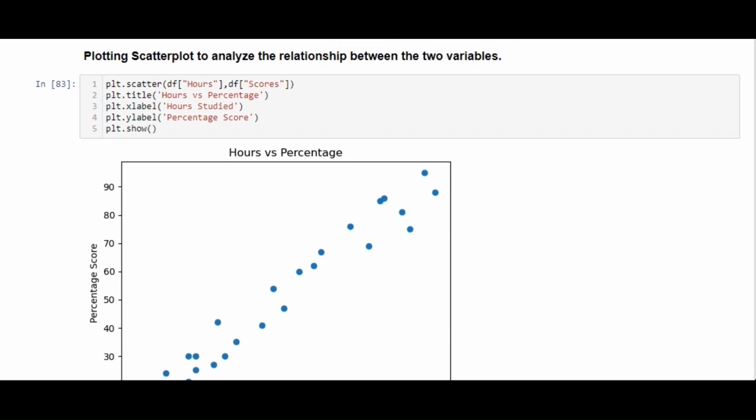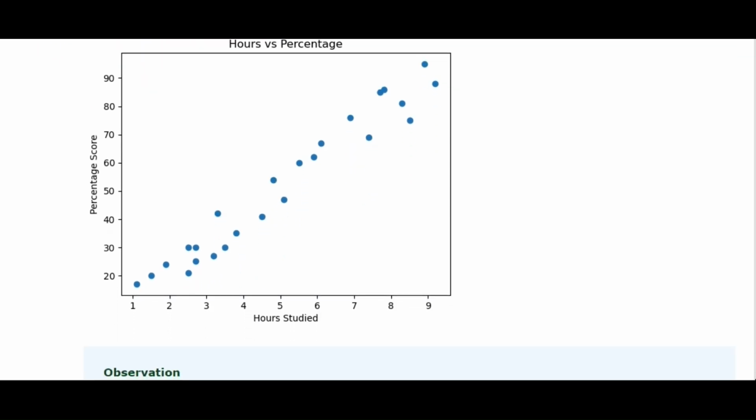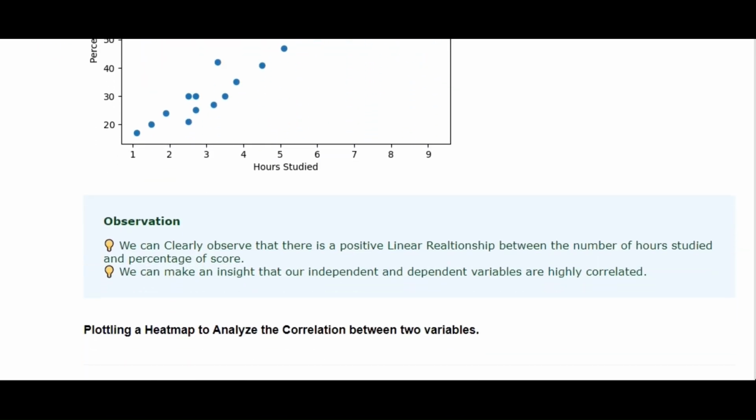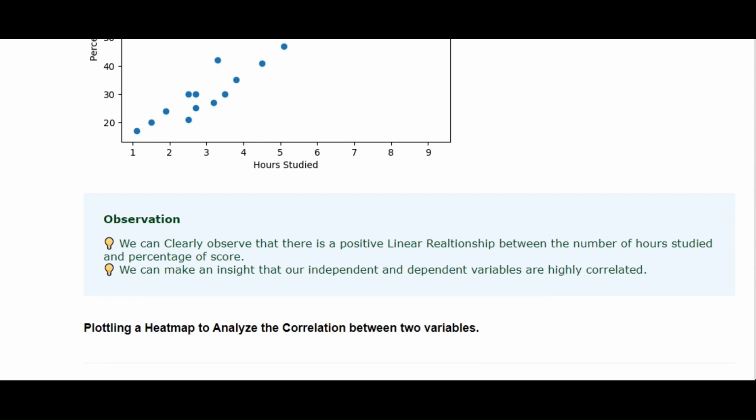First I used the scatter plot to check the relationship between the hours and the scores provided by the two variables. We made an observation that there is a positive relation, as you can see here, between the number of study hours and the percentage score. Here we can make an insight that our independent and dependent variables are highly correlated.